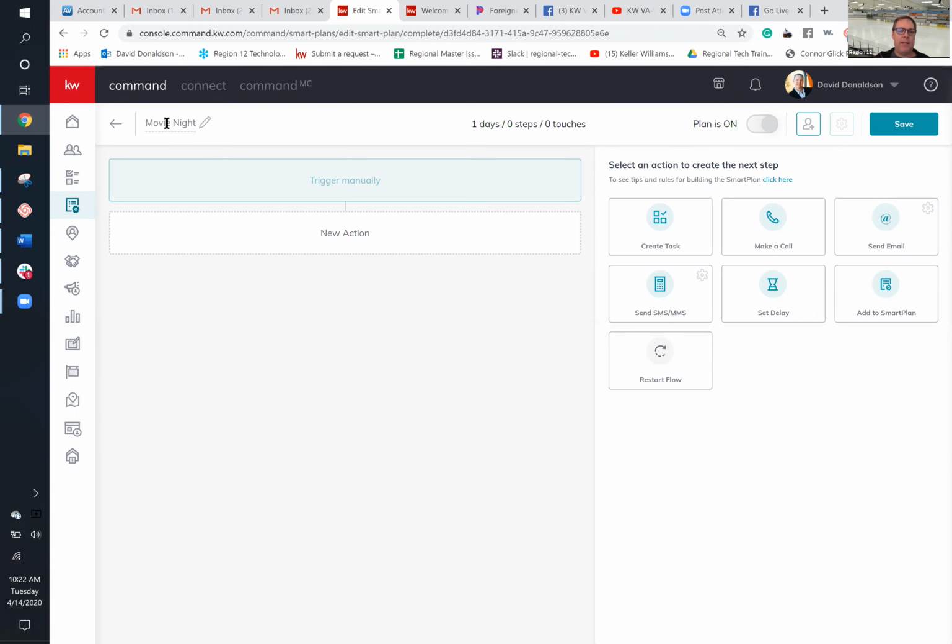So right up here is the name of it. I could update it if I had to. You'll see that I can add people to it, which I'm not ready to do yet. And then I can save it, right? And then if I had to do any editing or settings to it, I can do that here. You're going to see additional steps.